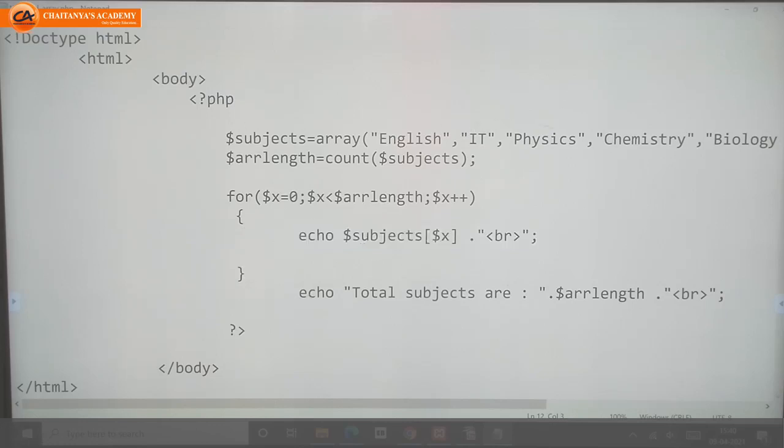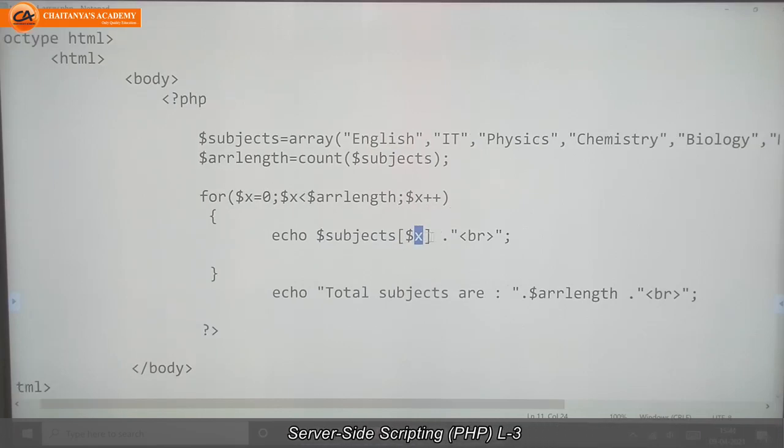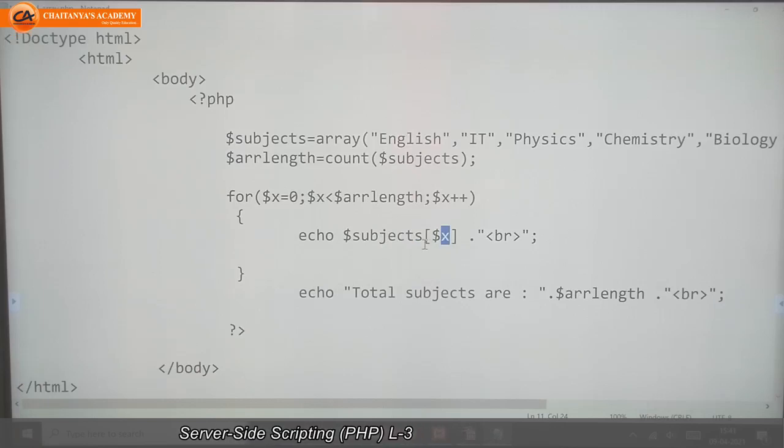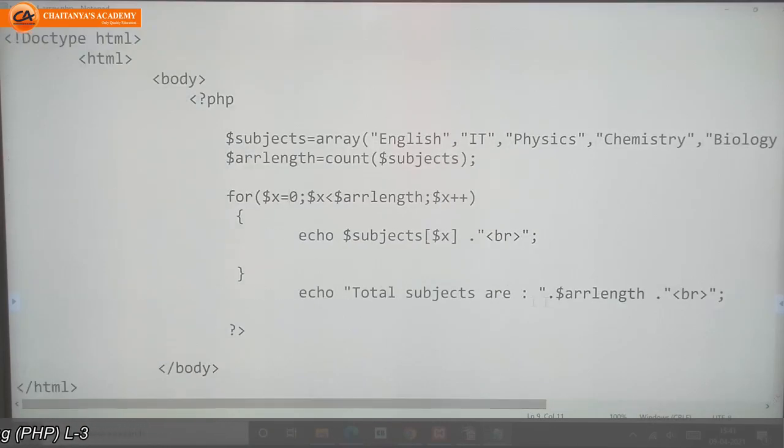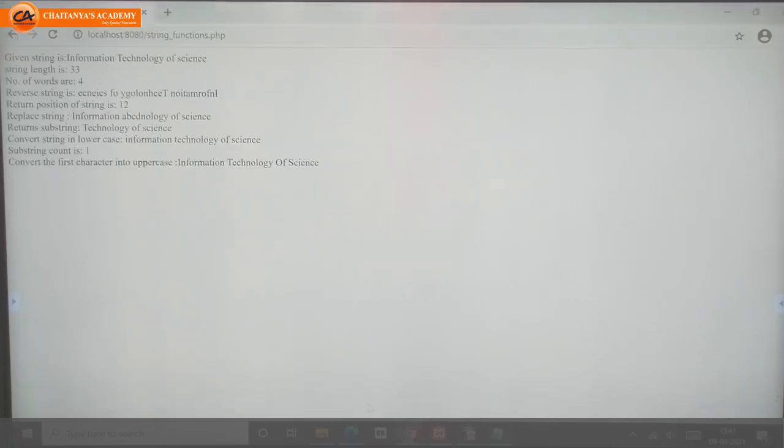So I want to print the array. For that I took one variable name. Here I assigned the array values, and next I took one for loop. Here I am going to print echo into bracket subjects of x. So this x means our index, which is starting with 0 till the length of this array. So I am going to print this. We'll check our output.